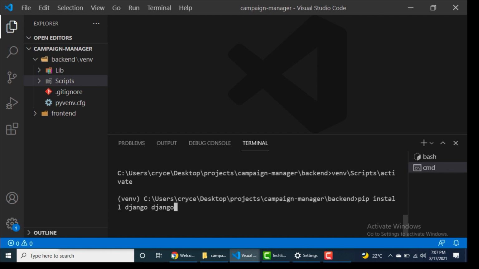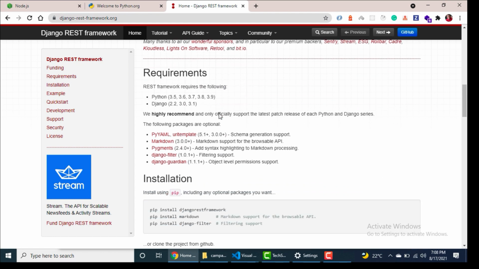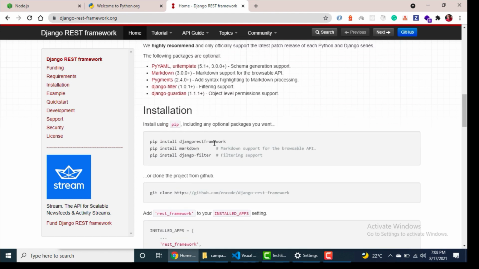So let's get the Django REST framework. And by the way, if you're new to the Django REST framework, this is a very powerful Python module that we use to build REST APIs for Django. So it's like an add-on to Django that makes you make any kind of REST API. So let's go ahead and get Django REST framework.